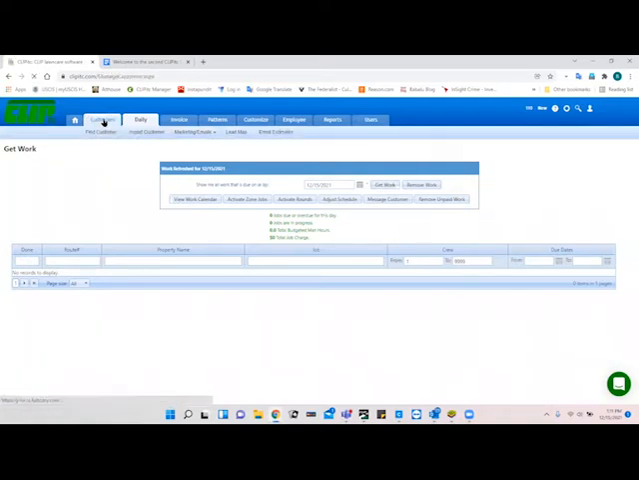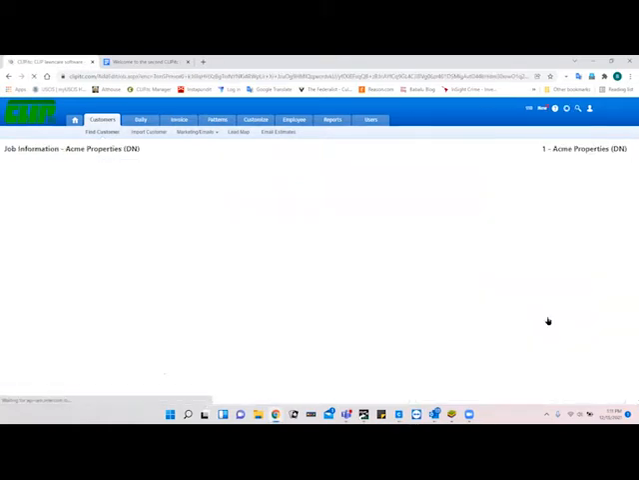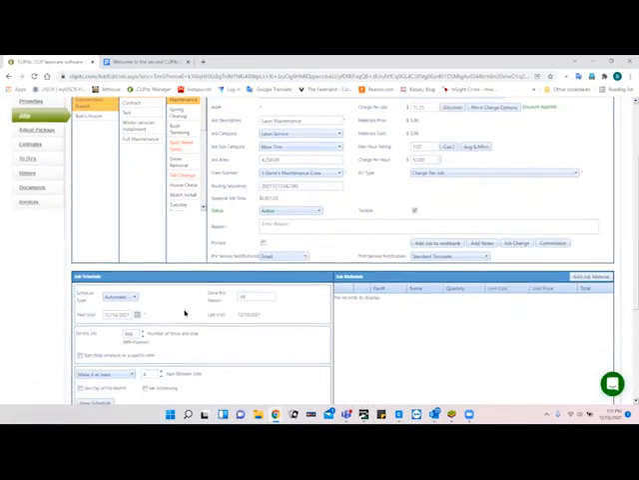So let me start by going back to refresh our memories. Sorry about some dog outside going crazy. So we come to the job in a customer, and each job that's set up with an automatic schedule has a next visit date. This is what is used when we go to get work and we want to search for work for the 15th, the 14th, whatever in there.